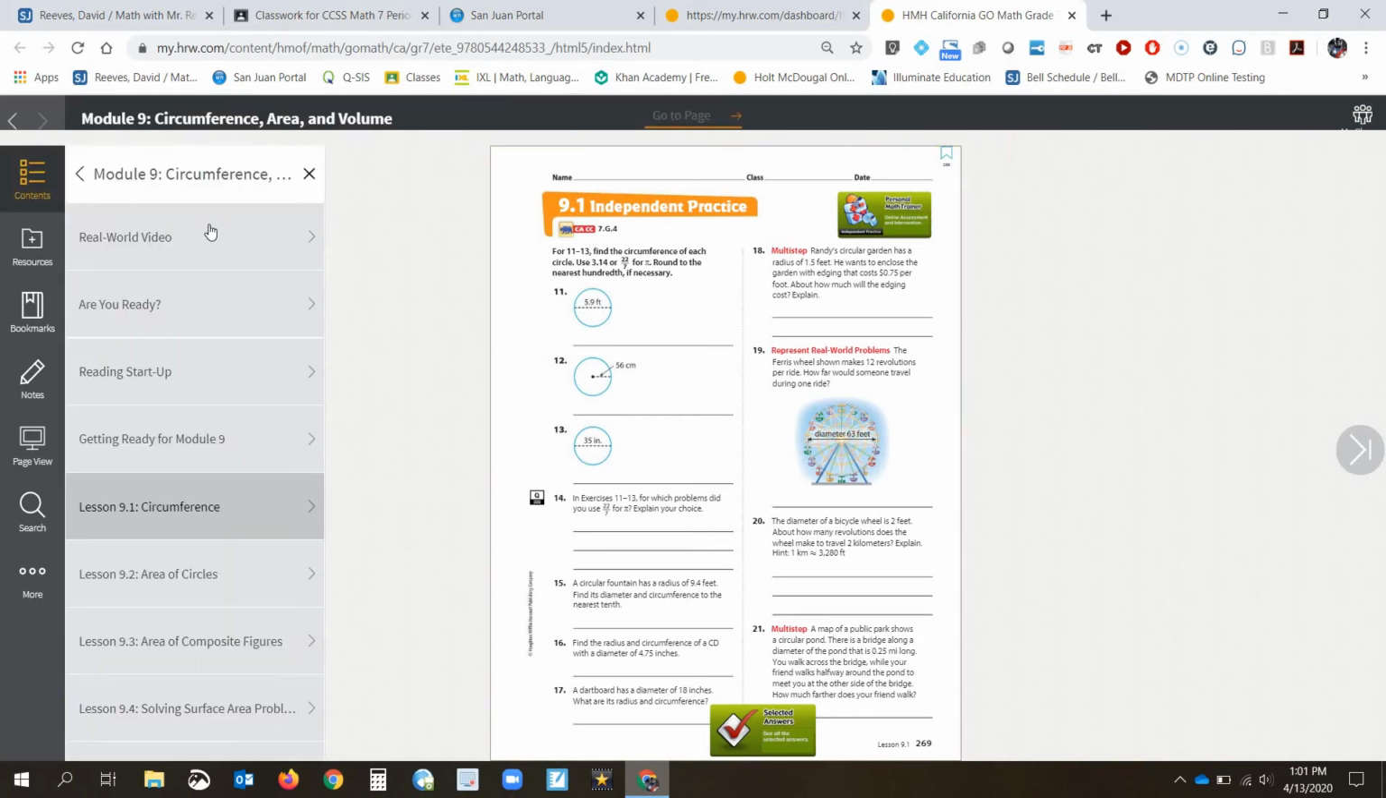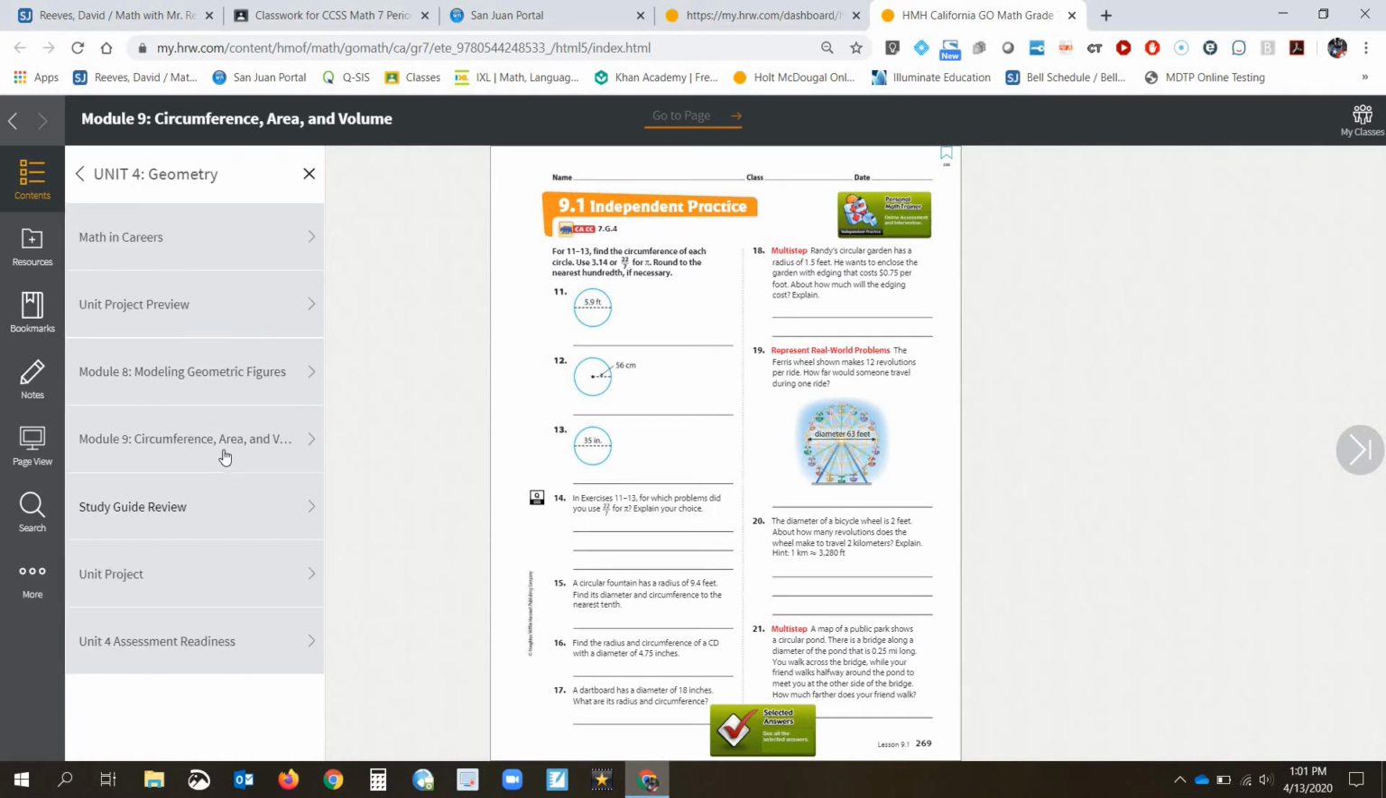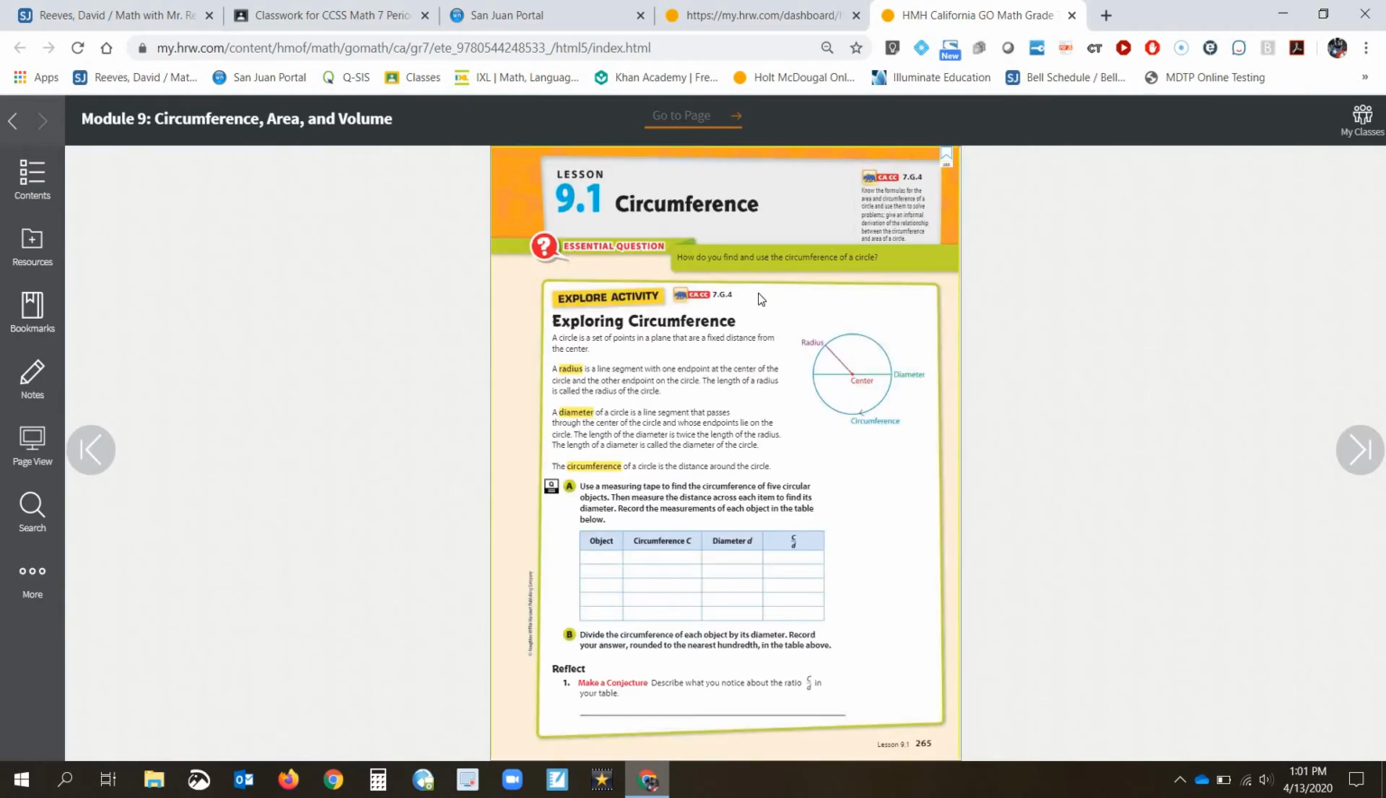If you were to go over here, you can see the contents and you can go all the way out until you get to the whole entire book. So we are in Unit 4 Geometry. We're in Module 9, and then you can see right here is lesson 9.1, and that's where we're at. Now there's that first page we were just looking at in that other tab.